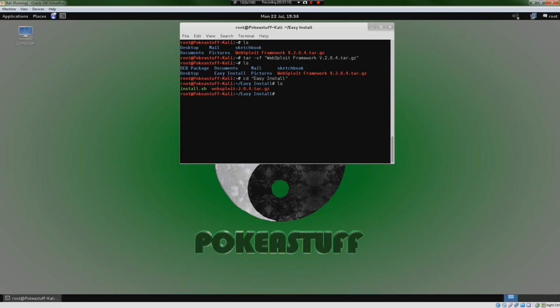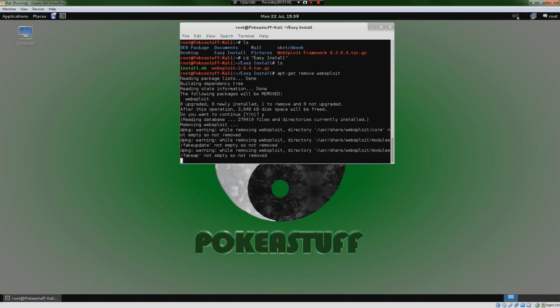So now that you're in this directory, you don't type in install yet. What you have to actually do is apt-get remove WebSploit. Yours is probably going to want to remove WebSploit, Kali-Linux, and Kali-Linux-full. That's okay, you can just remove those two. Just click yes. It's going to remove everything, or try to. It's okay if those stay. And there we go, so it finishes.